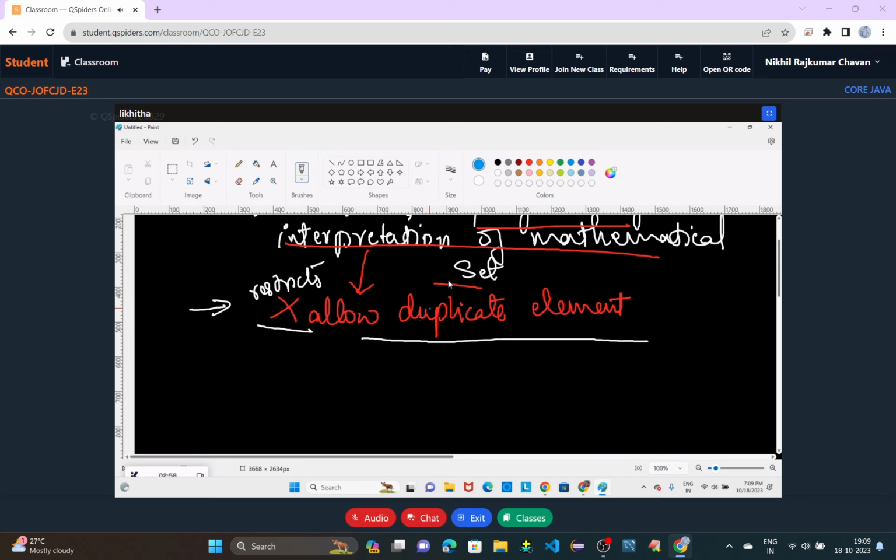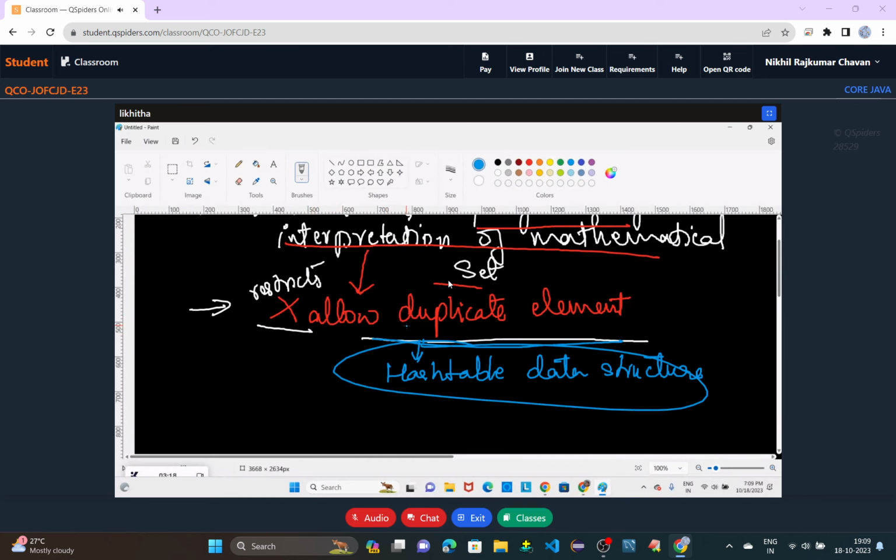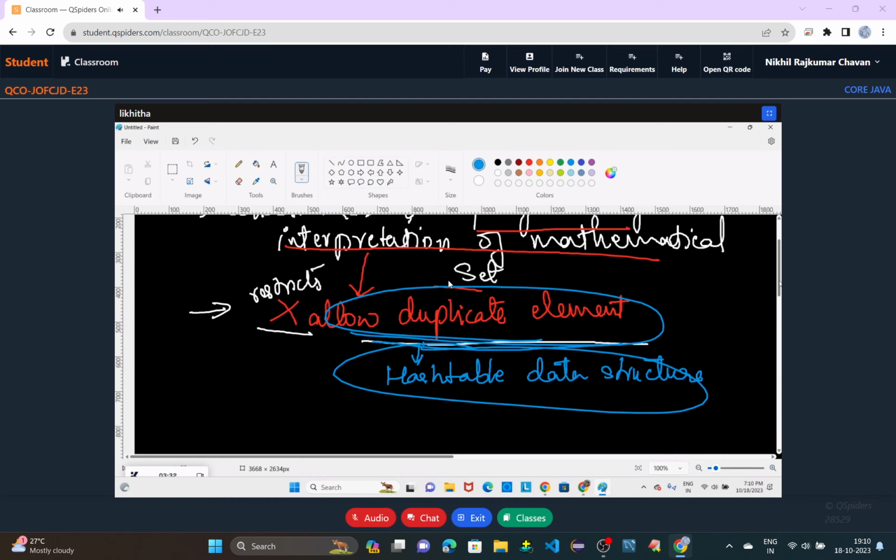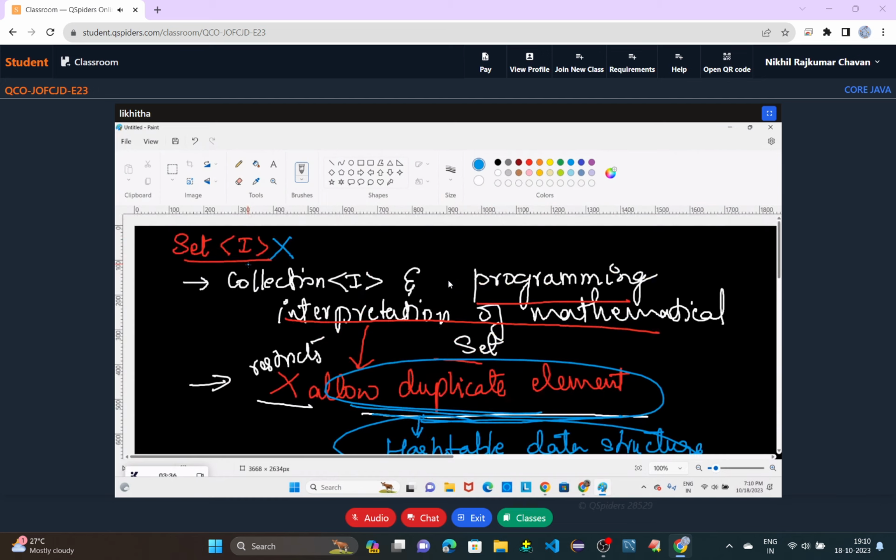It is able to do so because this set is making use of the hash table data structure. Set is able to use the hash table data structure to restrict the duplicate elements. Since set is an interface, you cannot instantiate it directly. We will need a collection framework class that will implement this set to put it to use.